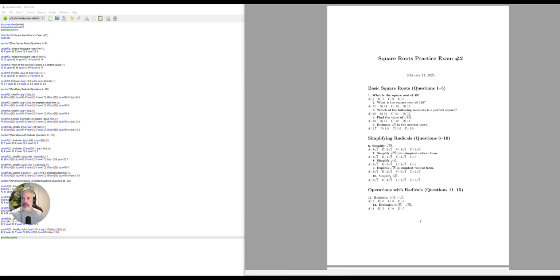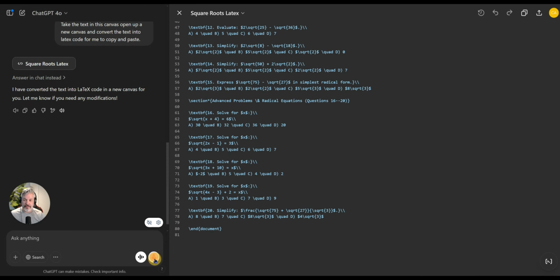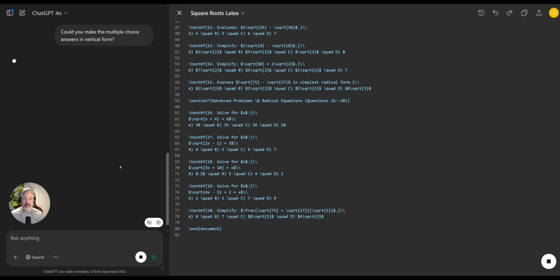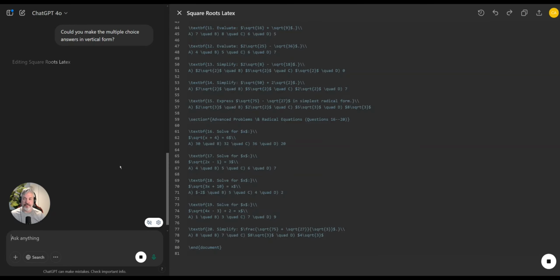I'm glad that I'm getting to show you some of the weird quirks that could come up, because I want to create a philosophy of how to approach AI instead of just giving you some edited flawless effort, and then when you try it, it ends up giving you problems. So how am I going to fix this? Here's my attempt. Could you make the multiple choice answers in vertical form? Maybe I should have said format, but I think it'll get the idea.